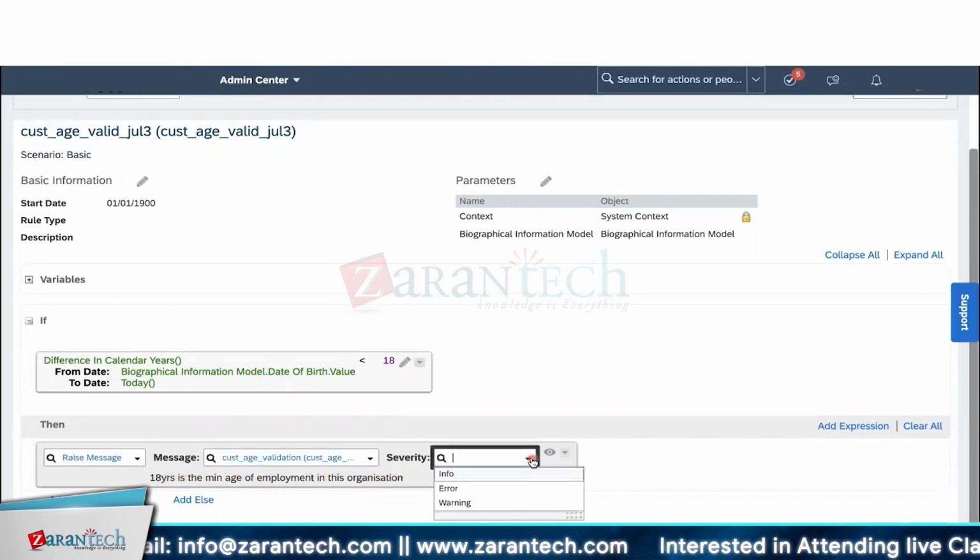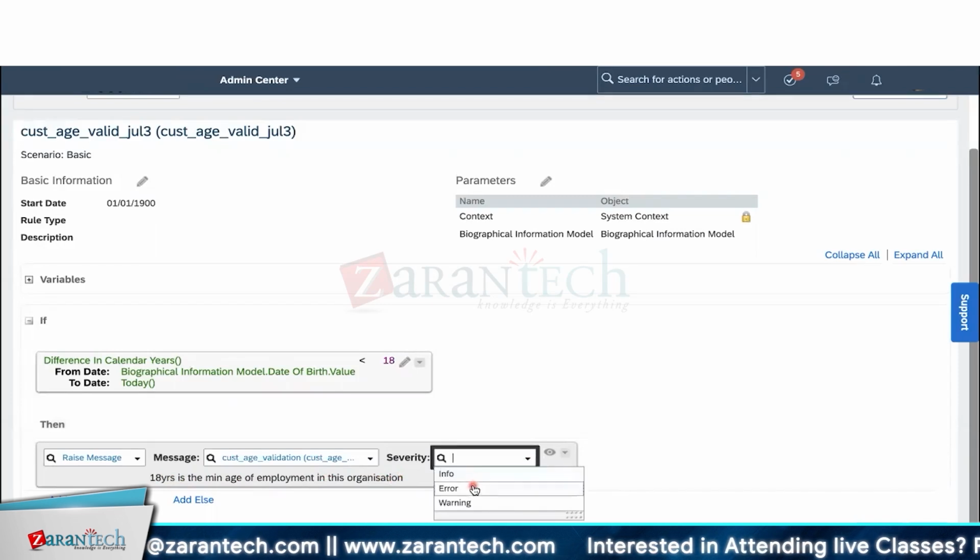Should that text come as an information message, an error, or a warning? I want it as an error. If it is an error, it will stop you. If it is info or warning, it will not stop you. It's just a message.